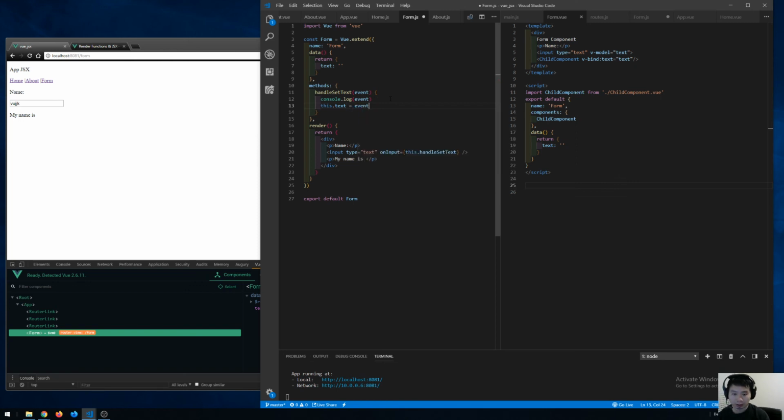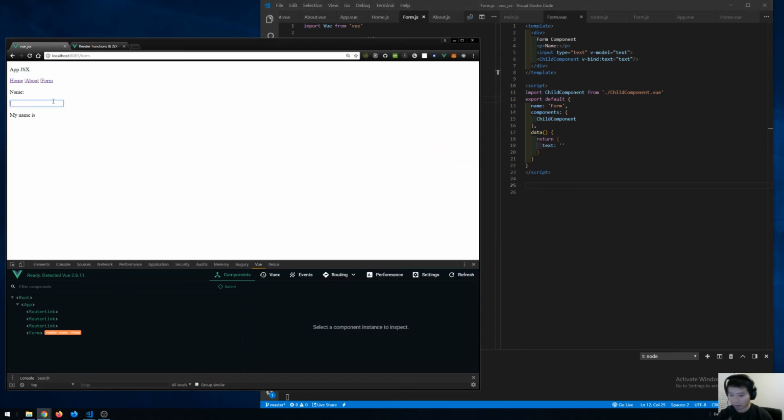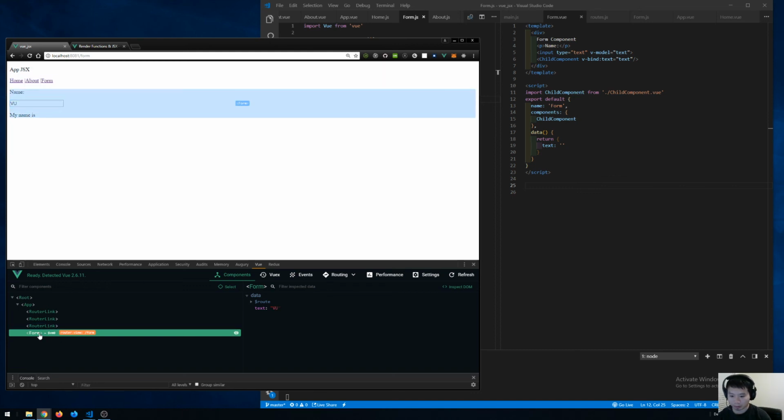On the event object there will be a target dot value. Sorry. And then let's see if our state changed. So let's type in something. As you see, it updated the state.